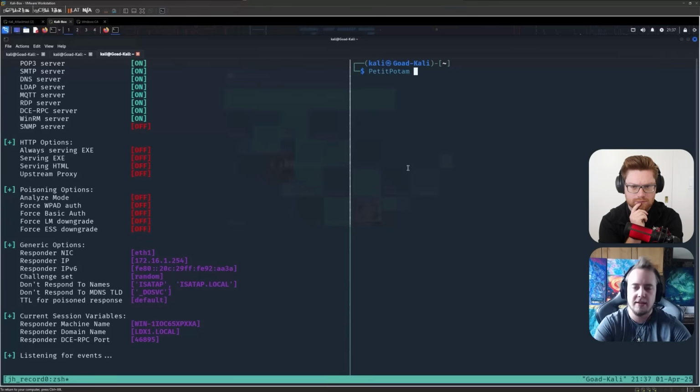And for context, from an unauthenticated standpoint, this is patched, but from an authenticated standpoint, this is default Windows. So we're going to say, I need the domain controller to connect back to 172.16.1.254. And we're going to connect to the domain controller at 172.16.1.2. And we're going to try over all named pipes.